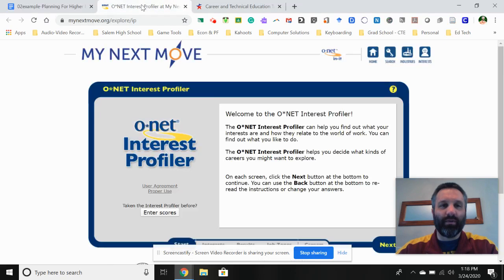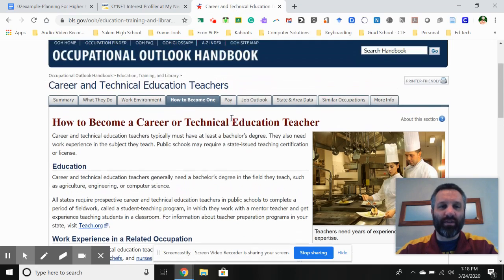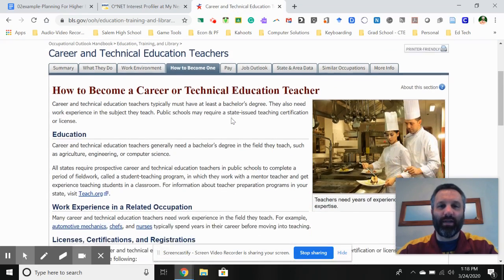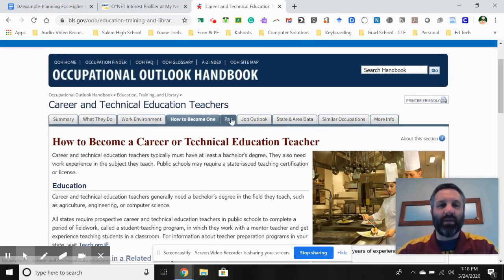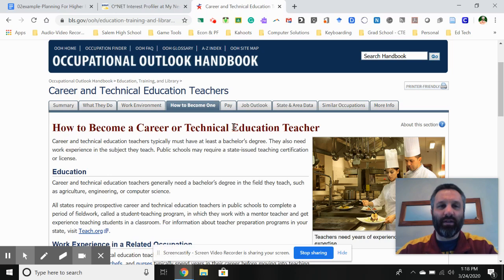If you remember, last week we were in school, you did the O*NET interest profiler in class, and it came up with a list of different careers and occupations aligned with your interests. Based on what you found, you picked one job and researched it on the Bureau of Labor Statistics Occupational Outlook Handbook. You would then have completed the little organizer that went along with that.